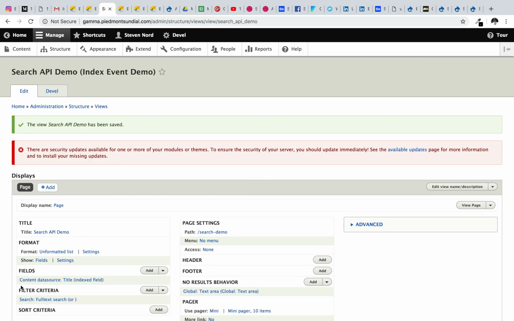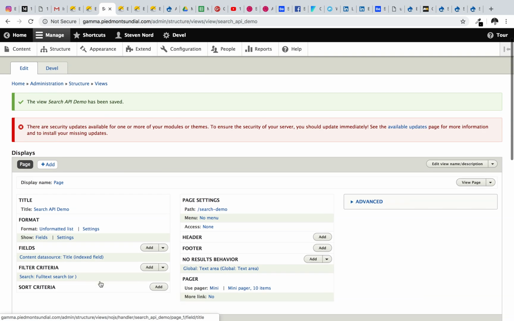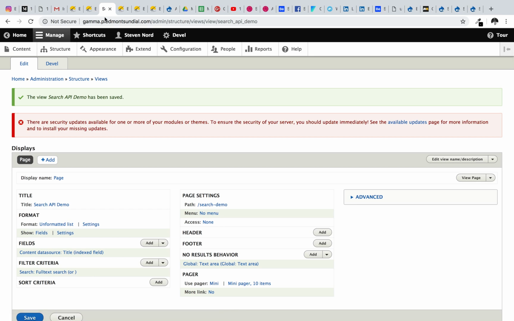We already have under fields, we have content data source title indexed field. So there is a content data source title field as well, but the one that says indexed field is pulling the data from what has been saved in the index currently. The other one that's not indexed field is making a call to the database and pulling not from the indexed saved version. Okay, so now that we saved this, let's go ahead and go to search-demo and test this thing out.